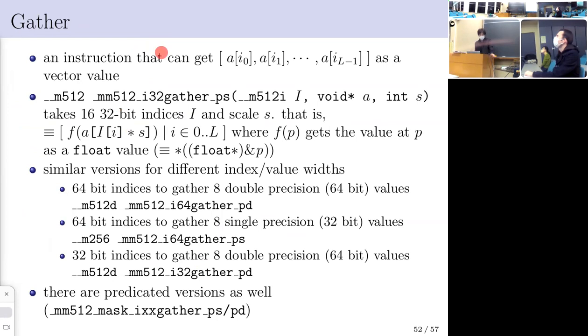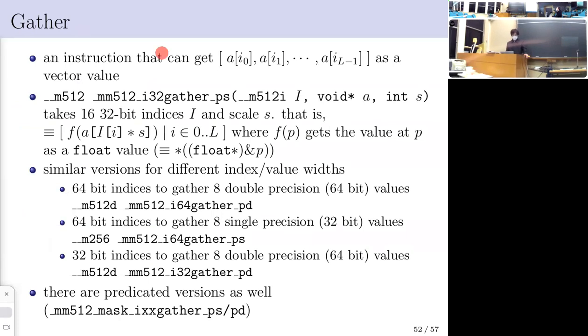But again, it's not that the CPU doesn't have an instruction doing something like this at all. There's something called the gather instruction. A gather instruction is basically an instruction that takes a vector of indices, i0, i1, i2, until i L minus 1, where L is the number of lanes. It takes another base pointer, and you access these L elements with a single instruction.